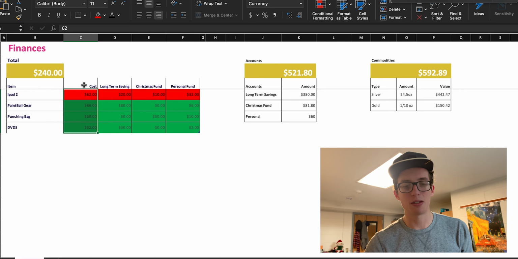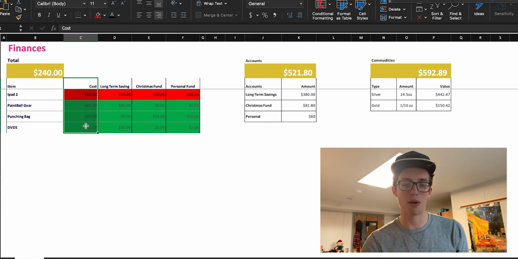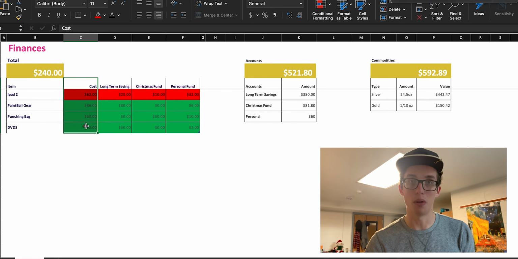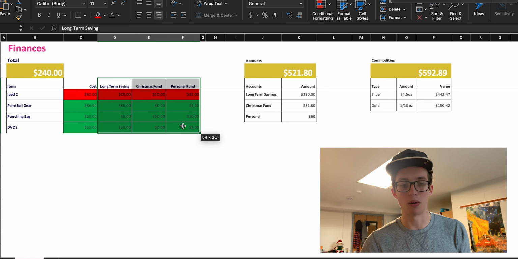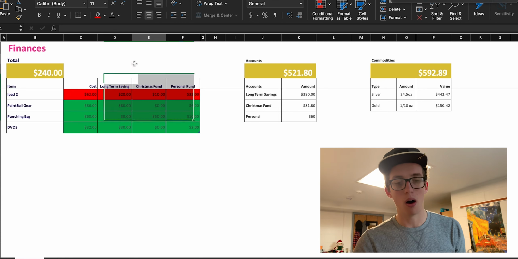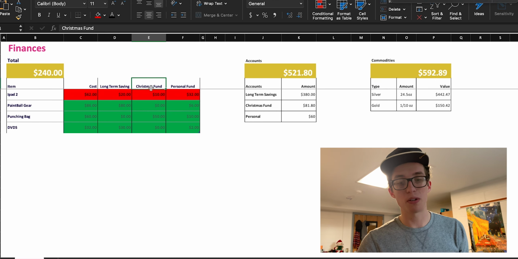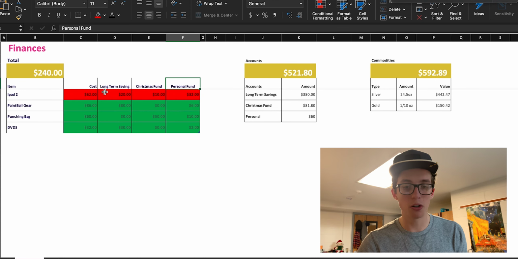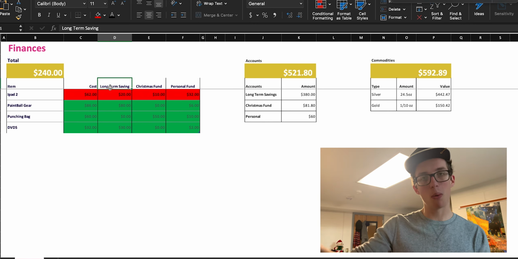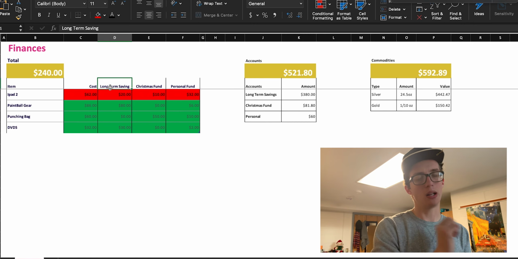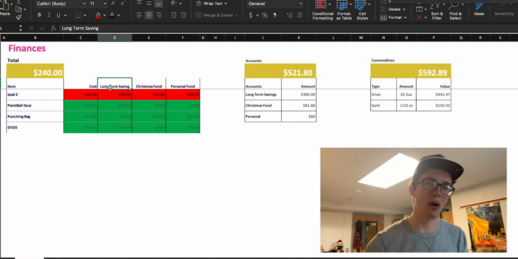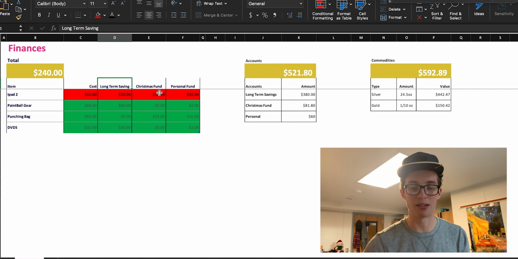And over here, the next thing we have is our cost column, and that is going to represent how much I got paid for those items. And then what we do is we have our 3 different categories. The 3 categories I'm working with today are long-term savings, Christmas fund, and personal fund. So what are those? Long-term savings is very simple. That's just money I'm putting away and I'm not touching. It's there for a rainy day, there for stuff in the future. Very long-term money to put away to make sure I always have some set aside in case I need it.